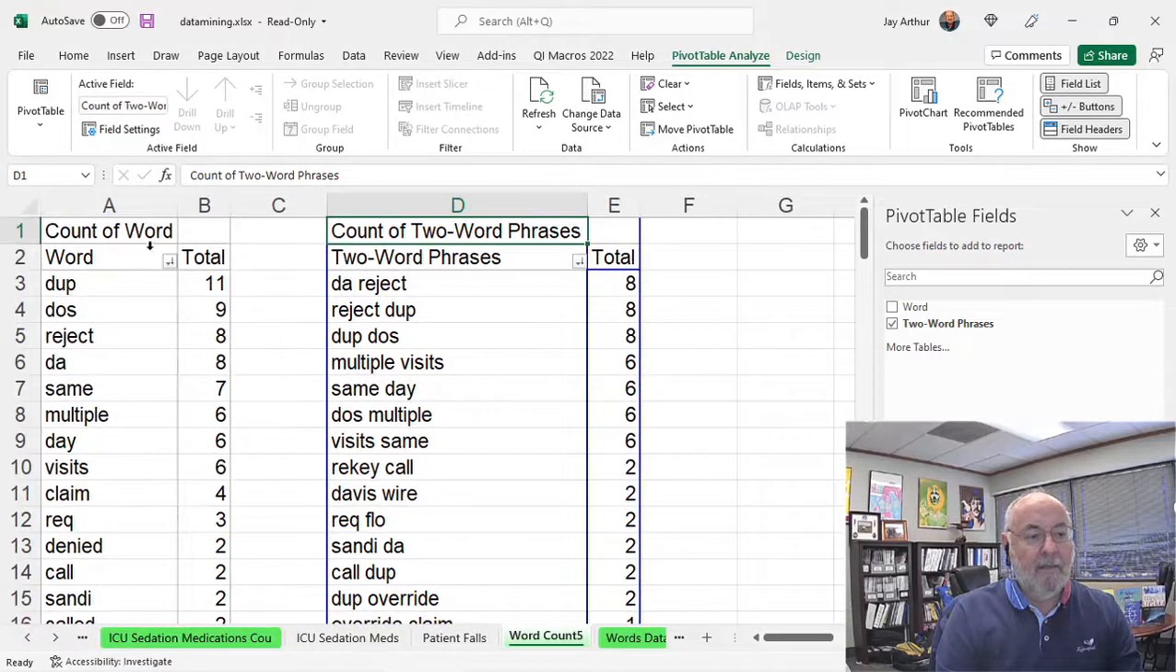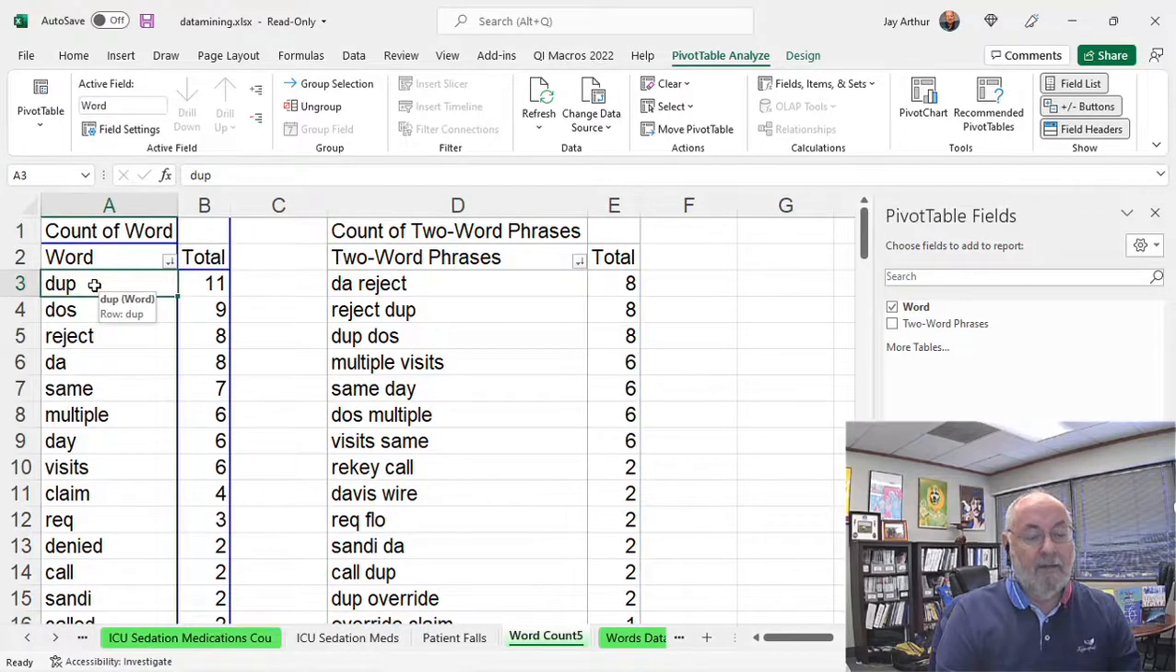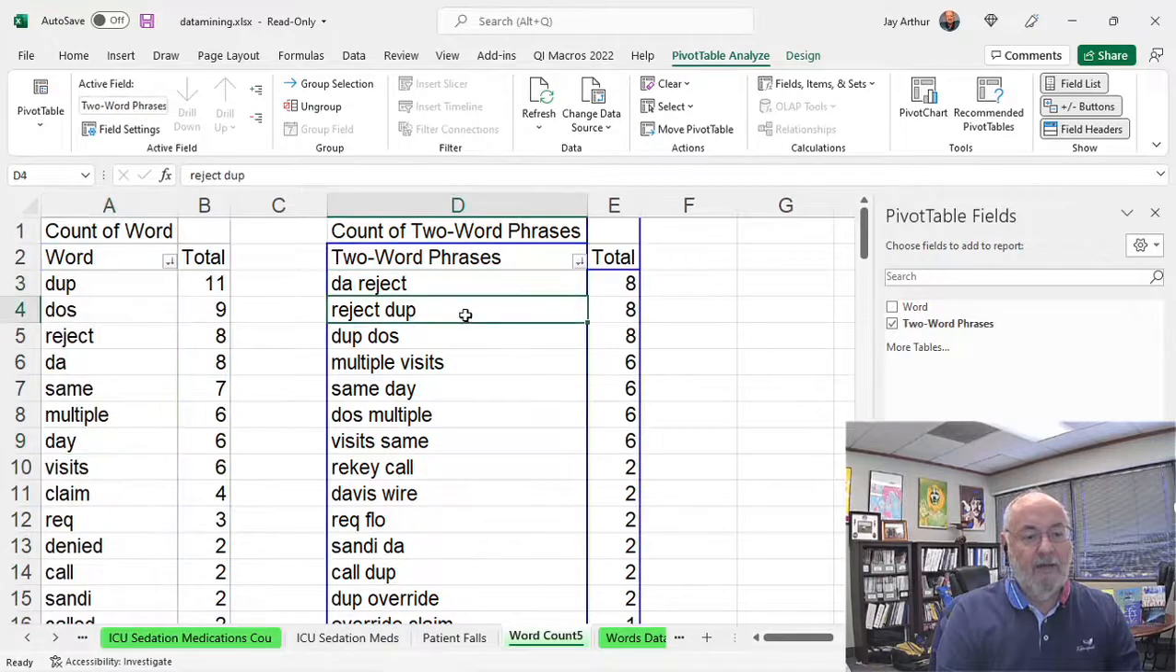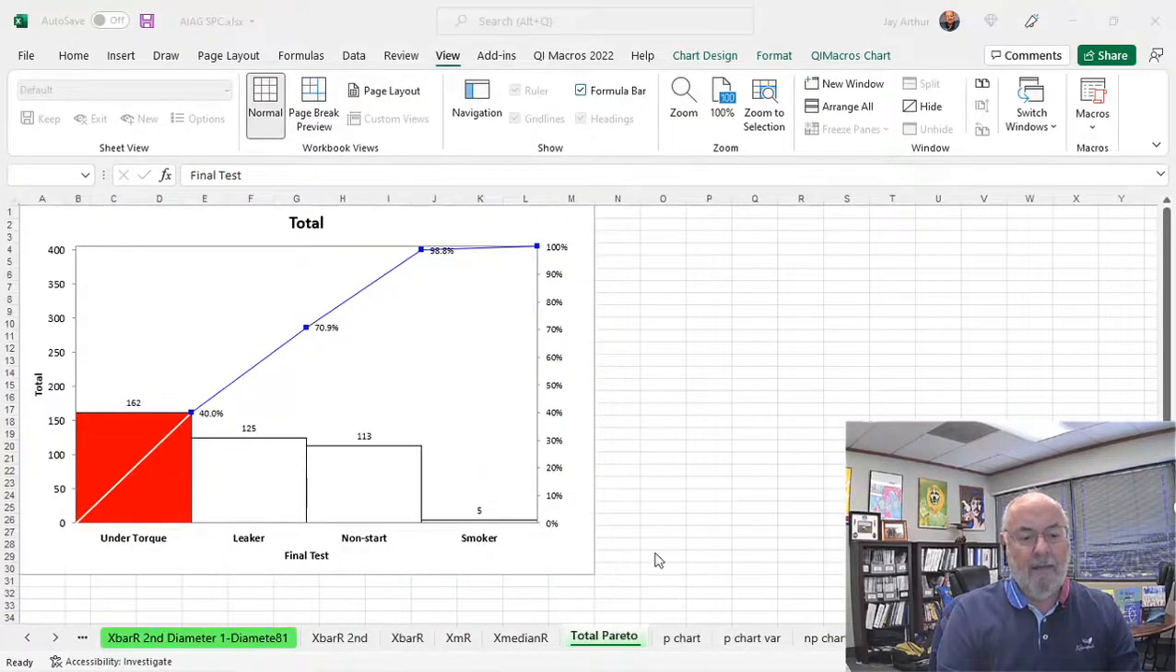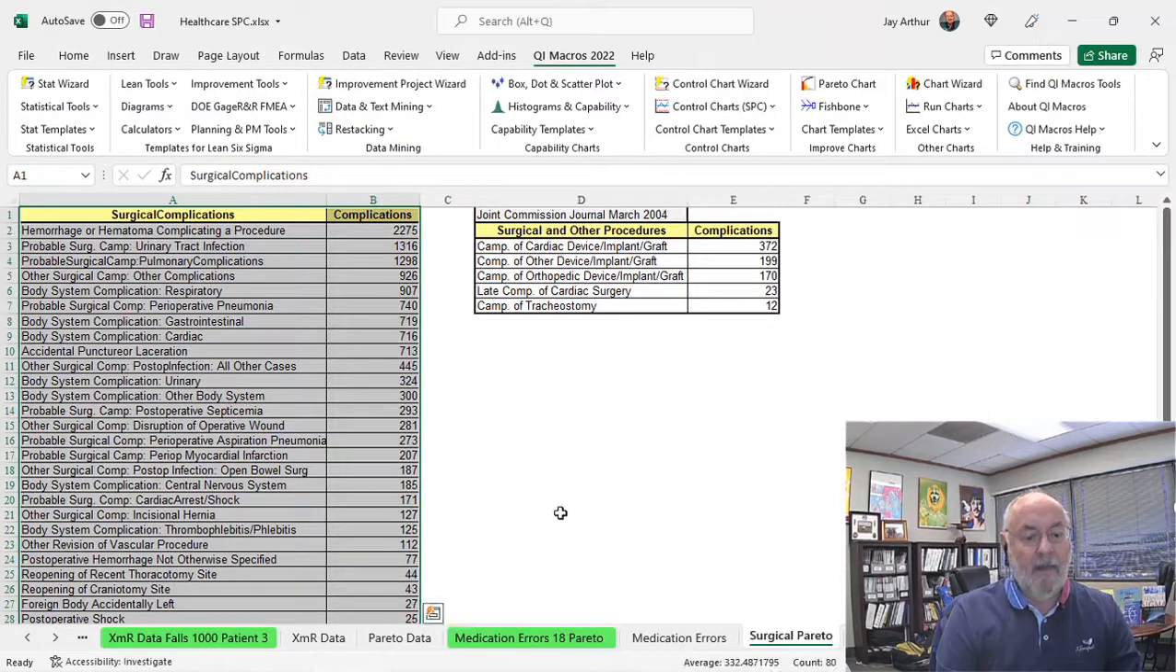And as it does that, it'll come up with the biggest, most frequent words. So it gets rid of "the" and stuff like that. Dupe, date of service, reject, day, same, multiple day, right? So day, reject, dupe, date of service, multiple visits, same day, date of service. I think there might be something going on here. Right?